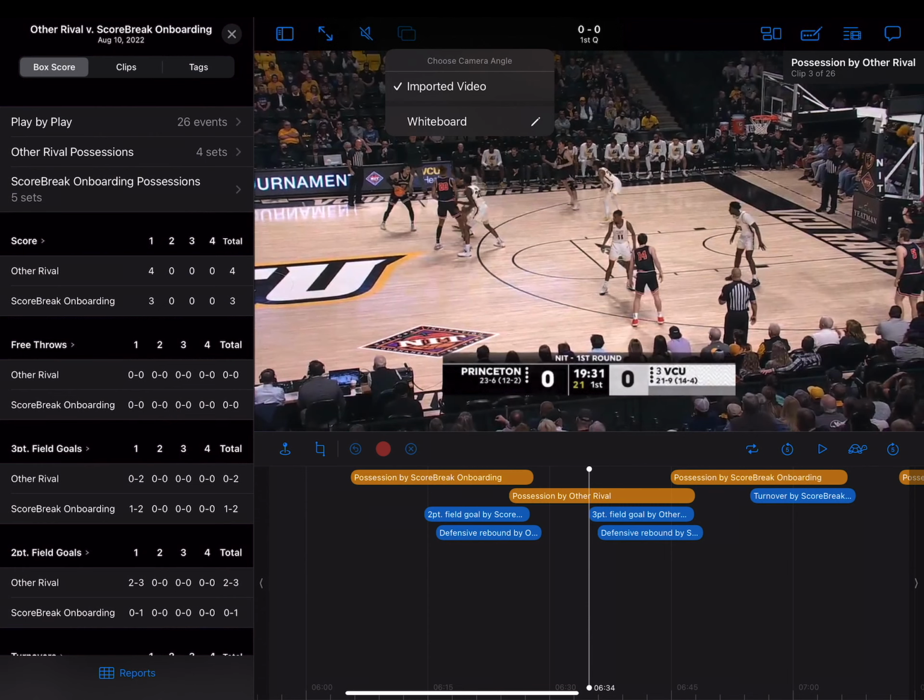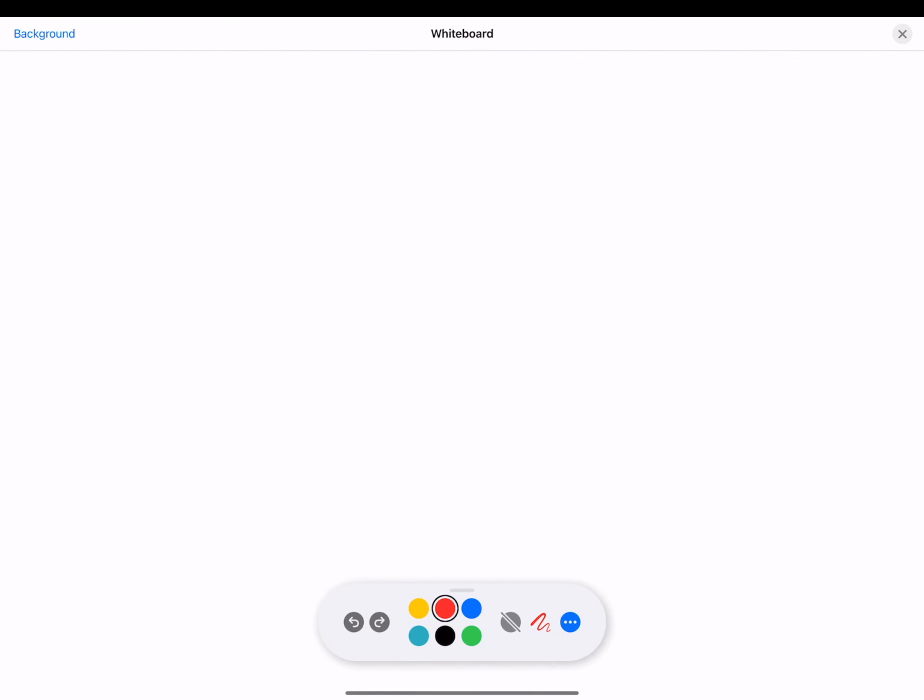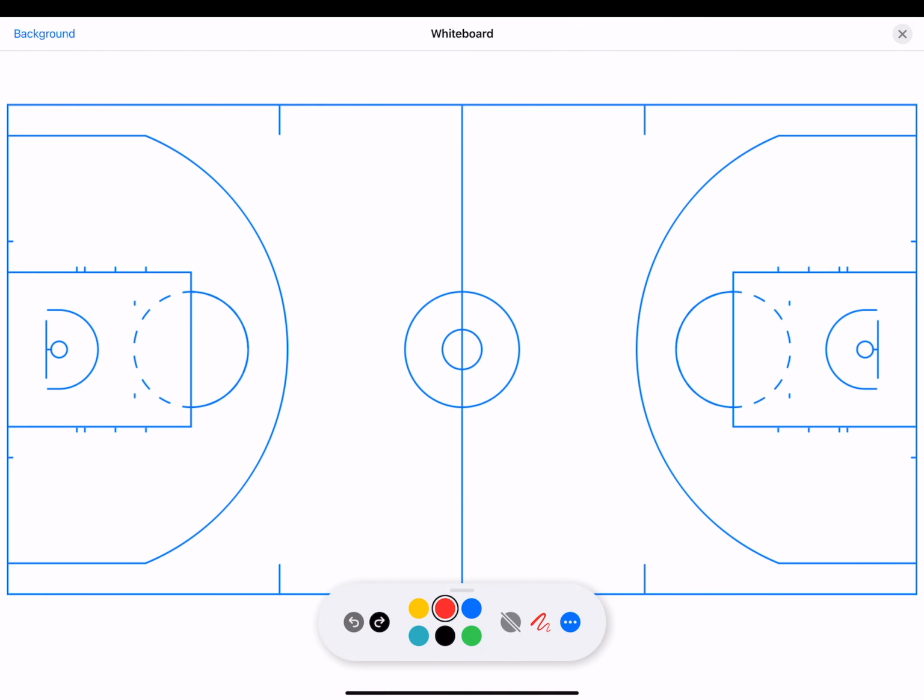You can also access the whiteboard to quickly draw up a play. You can use the whiteboard's blank background, or you can select backgrounds to switch to the sport-specific backgrounds to draw up your play. On the bottom of this screen, the toolbar will allow you to operate your whiteboard session with ease.